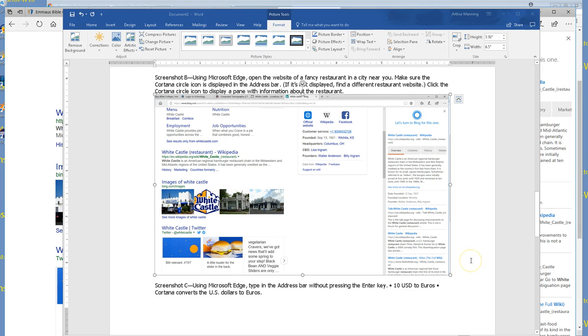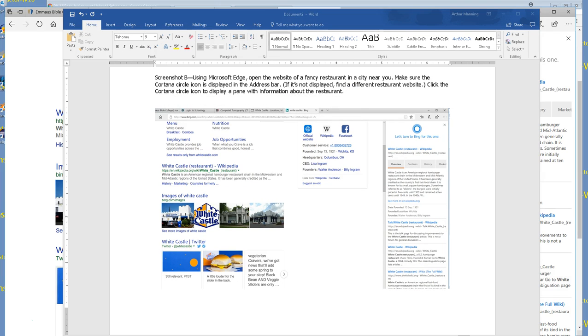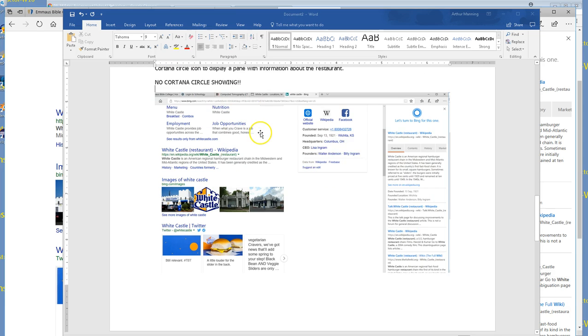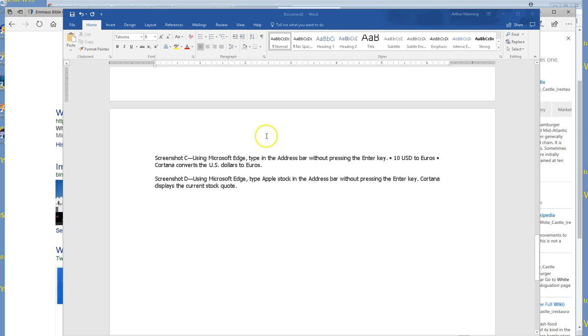So the Cortana circle icon is not showing up for me. Maybe I'll just put that in my notes. No Cortana circle. Maybe that's something that's different since I wrote the book, that maybe somehow there was an issue with Cortana showing up. I never used it myself at the beginning to know when it went away. I don't use it that much. But can't play with it.